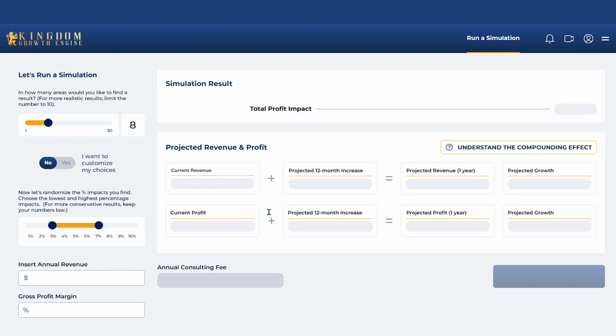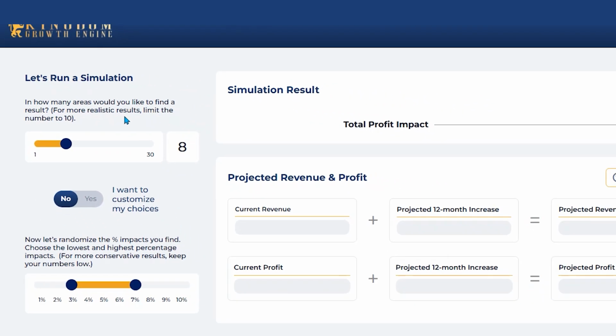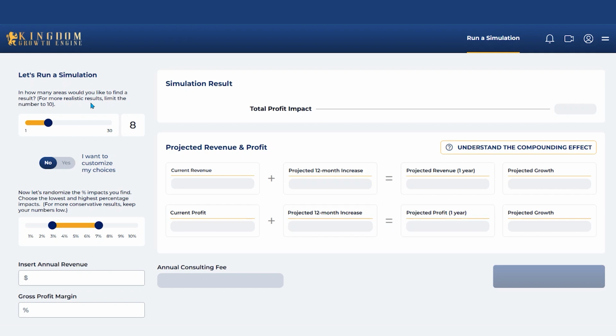In the top left, you'll see that you can run a simulation with up to 30 areas of a business. These are the areas that the Kingdom Growth Engine full software will evaluate. Now, for simulation purposes, we know that an opportunity for revenue and profit impact will normally be found in anywhere between 5 and 20 areas. It's not realistic that you'd find an impact over all 30 areas.